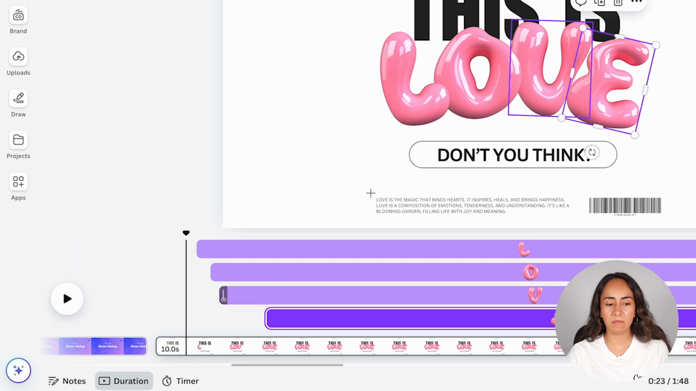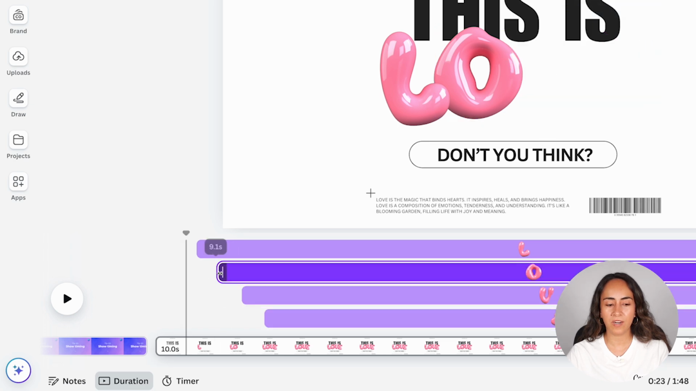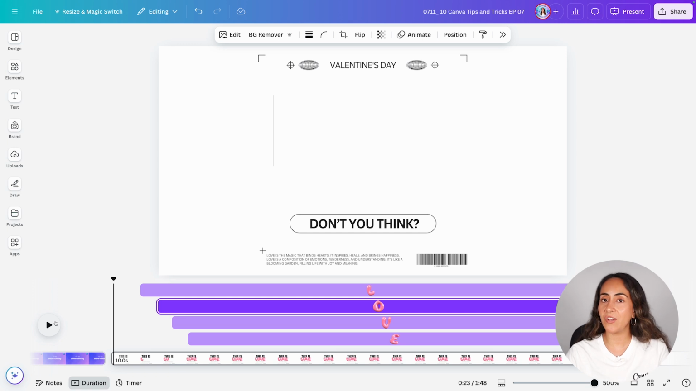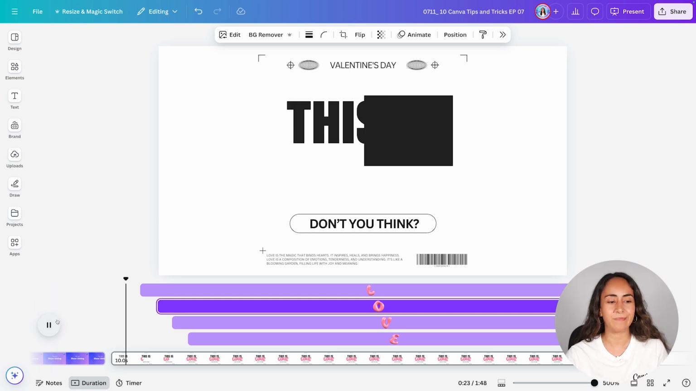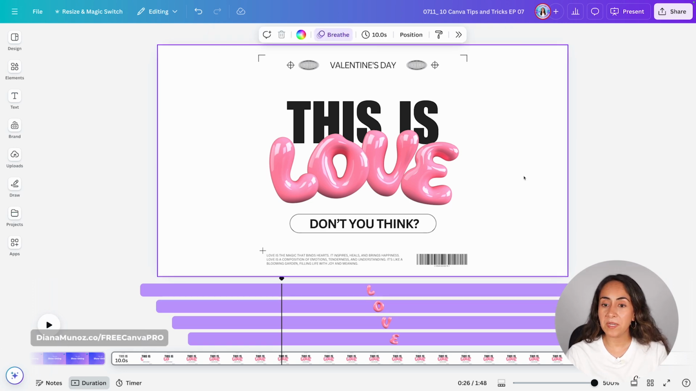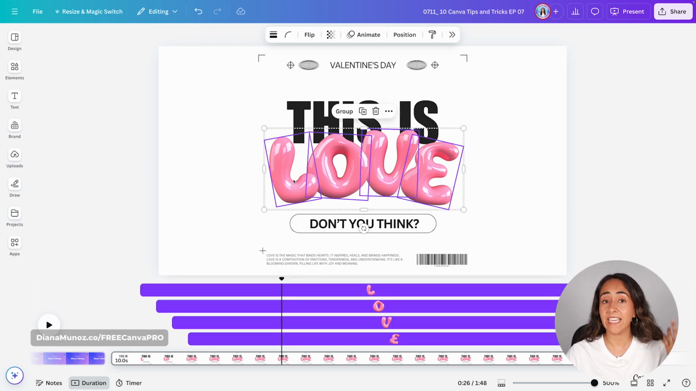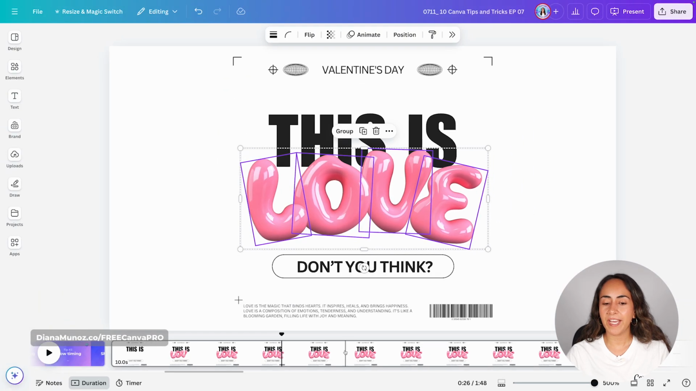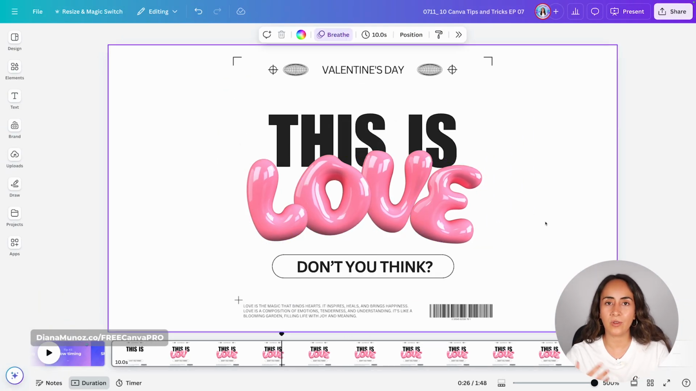If you want this animation to go a little bit slower, you can play around with the timing, preview again, and keep adjusting until you have the perfect animation. If your animation is ready, you can simply select again the elements, right-click, and hide timing. This will collapse these time tracks and will allow you to continue working on your design.